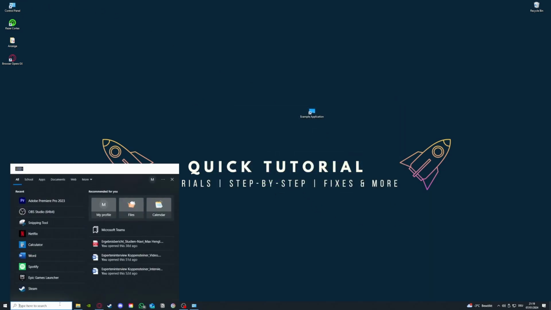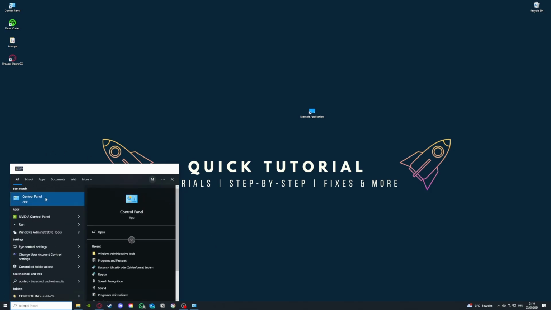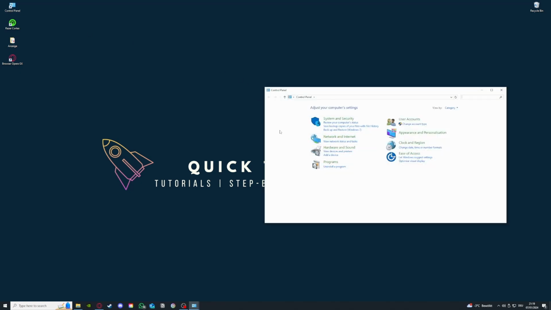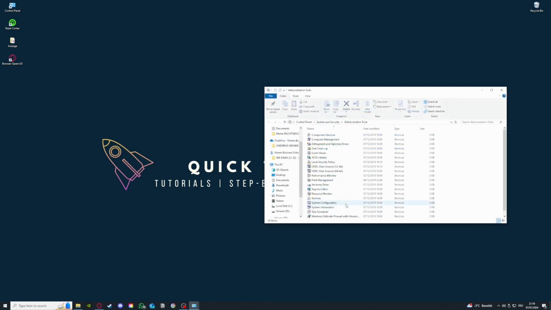And yeah, so the third fix I have for you is in the control panel. You can go to the search bar down here and type in control panel, or I have the control panel right here. I'm going to double click it, and you want to go to system and security, then go to administrative tools and press on it.